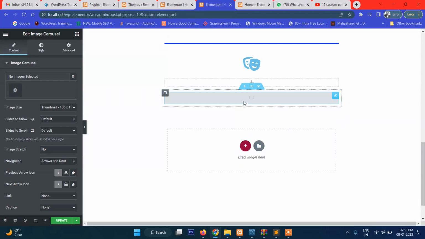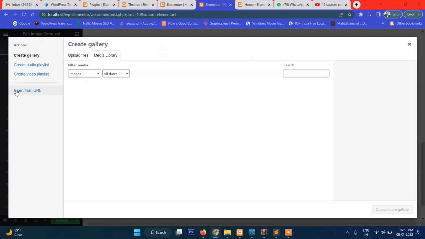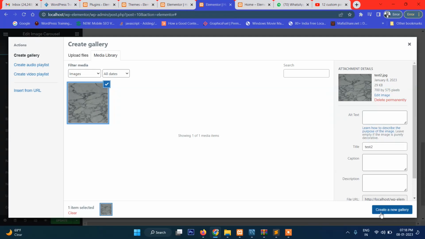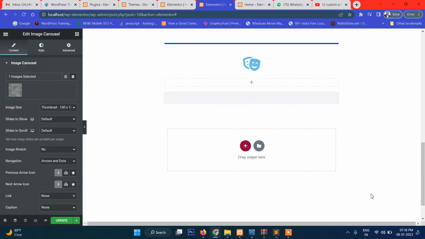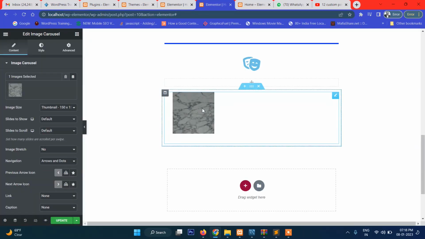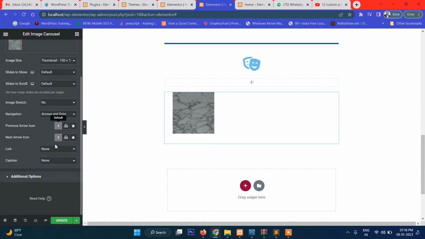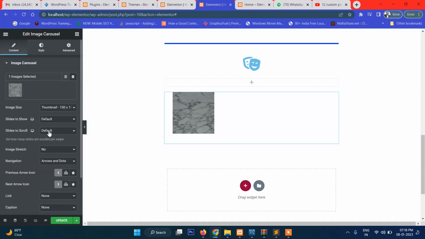So here you can upload the image, whatever I have. Currently I have only one image, that's why. Or else if you have more than one image, then this will be a carousel, 1 2 3 4 5 like that. And apart from that, there are a lot of customization options from here. You can do sliding, thumbnail effect, and slideshow, how many will be there, etc. There are different options here.